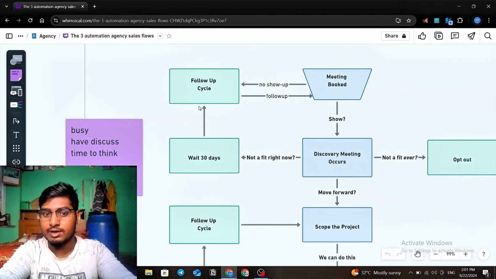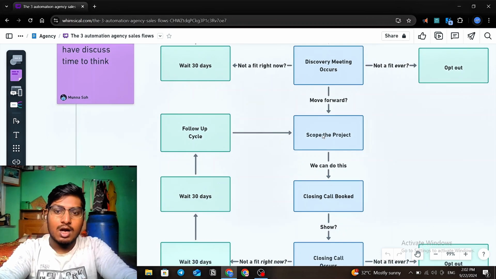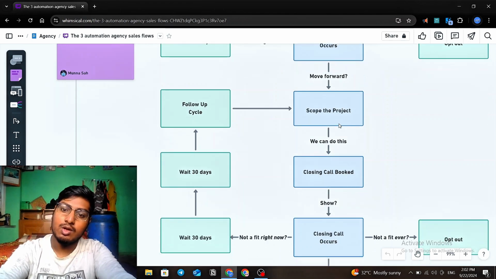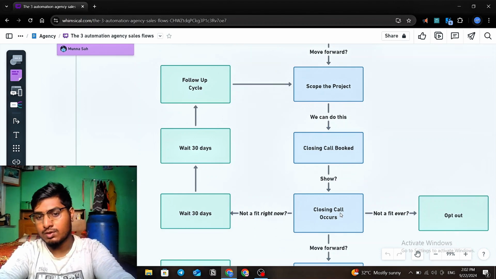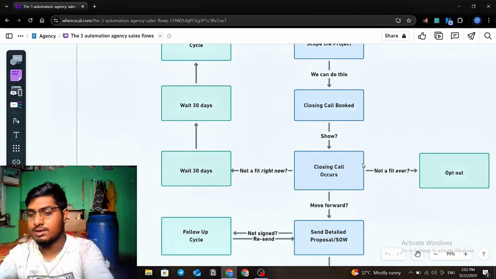You know how this repeats in the follow-up system? Again a meeting is booked, and they show up or don't show up. This whole system repeats. After that, when they go forward, we scope the project. We define what to do and what not to do, and again schedule a call. Two possibilities happen. If the call happens, then we close the deal.